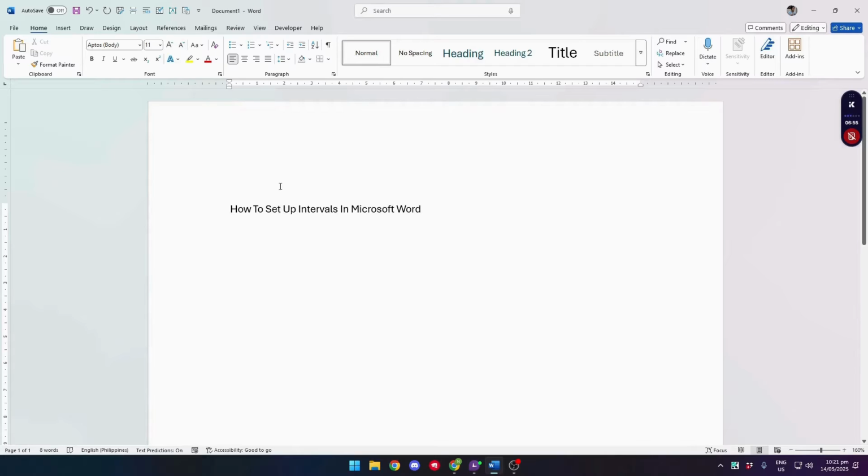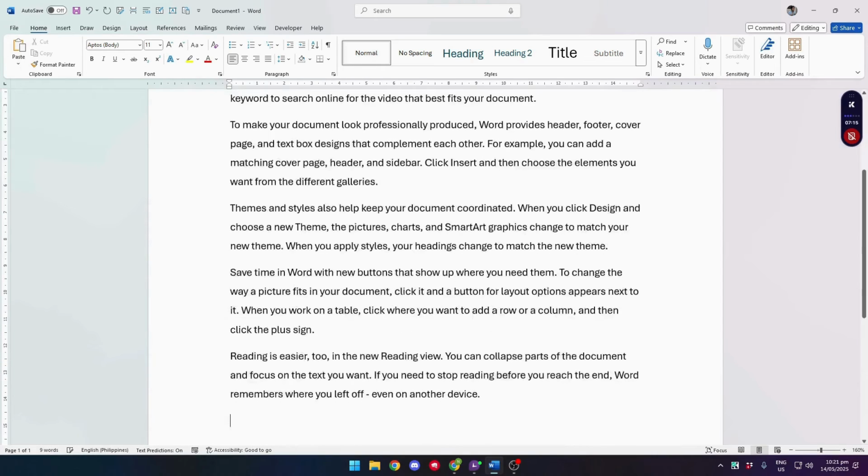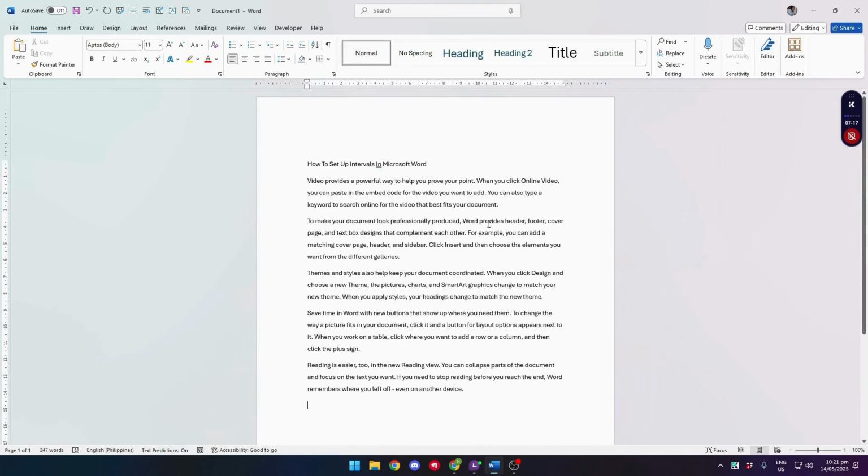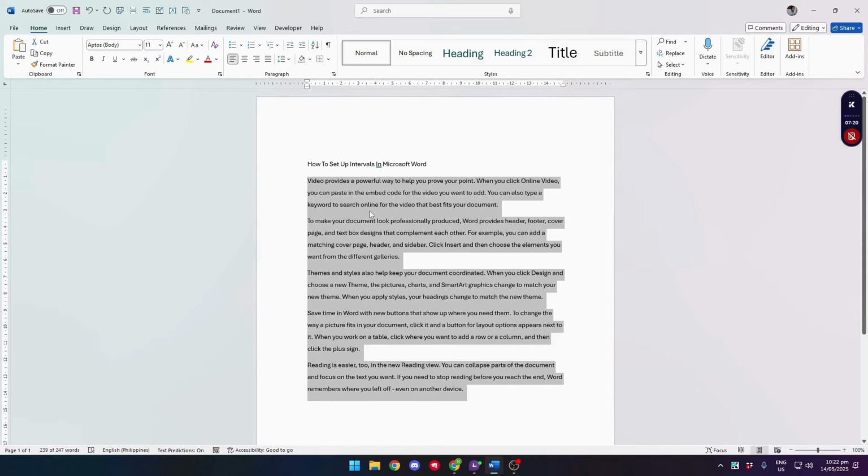Now, intervals can refer to either the spaces in between characters or words, the spaces between paragraphs, or the spaces between lines. And so to set those up, first make sure that you're on the Home tab. Now let's go ahead and add a random paragraph here so that we can see the changes. And now that we have this, let's go ahead and highlight the entire paragraph.